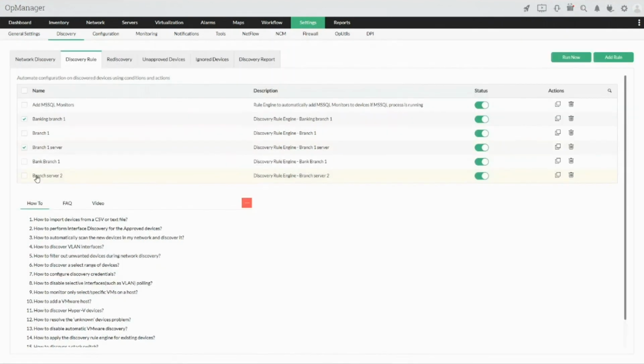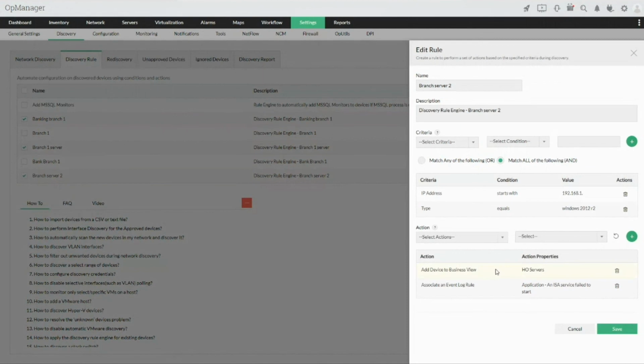So I've already created a few predefined discovery rules to match my example. For example, here, I want to see if the IP starts with this particular IP address and it has to be a Windows 2012 R2. So that's my first condition. So in my scans, if I find a device which matches these criteria, I want to do these actions.